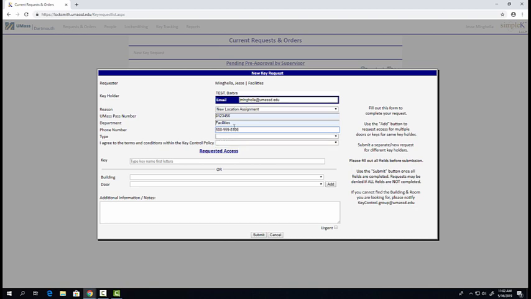We'll also select the type of employee. Here you can select from administrator, contractor, faculty, staff, or student. When it comes to a student, this also indicates graduate students that are doing research. So she will be a staff member. Also, you must agree or disagree to the terms and conditions of the key control policy. If you disagree, it could get denied. Please make sure that all the information here is correct, including the email address.